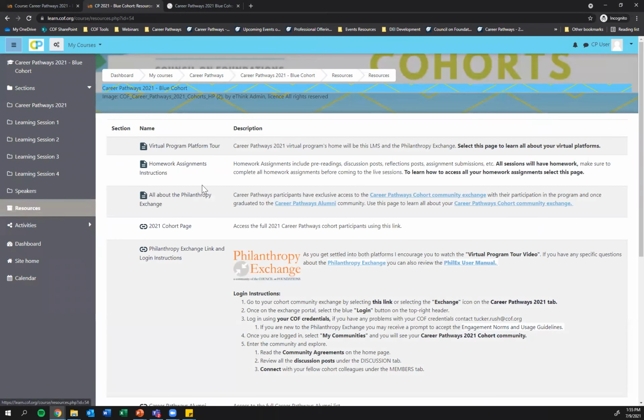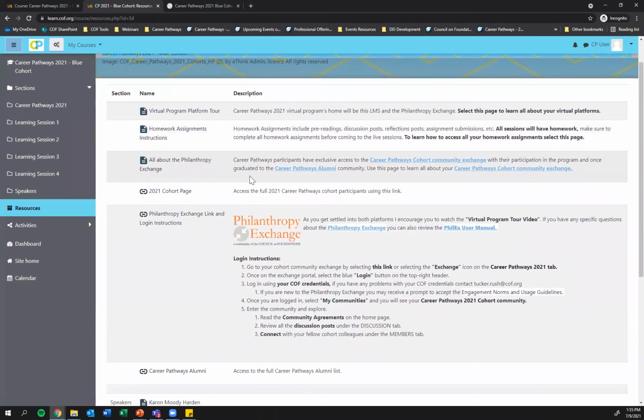Second tab is this resource tab. So everything that you saw here in the Career Pathways 2021, as well as other additional resources available to you throughout, are going to be all easily accessible here.